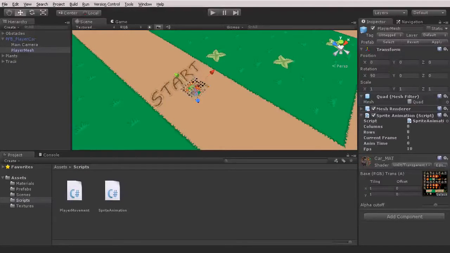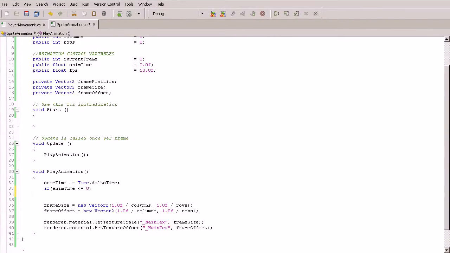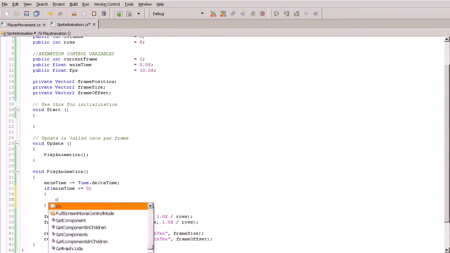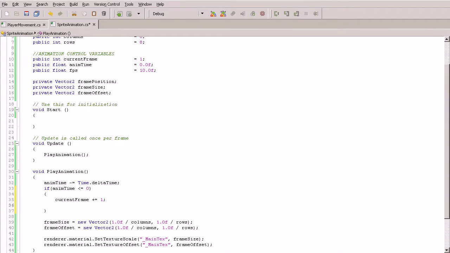Now, we're getting there, but we just need to start tying that to things like our current frame, so that we can tie that to our offset. So here we're going to put an if statement. We're going to say if animTime is less than or equal to 0, I want it to take the current frame up. So I want it to increase that current frame. I'm going to say currentFrame plus equals 1. And then I'm also going to say animTime plus equals 1.0.